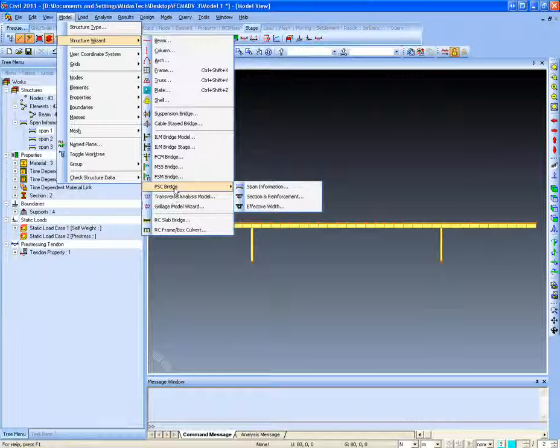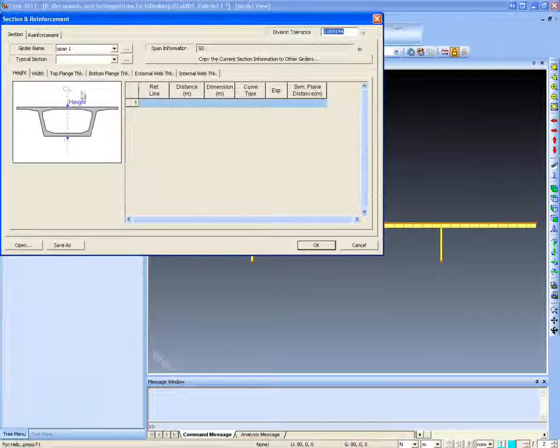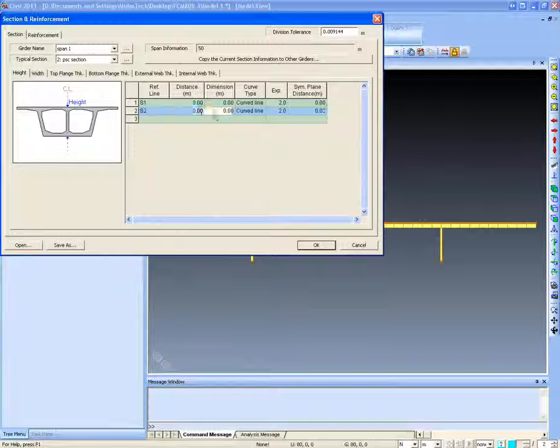So I will go to the PSC Bridge Wizard, I will go to the section and reinforcement, and I'll select the span 1. I'll select the typical section, and now I will define the section depth. So at the I end, I want the section depth to be 2 meters, and on the second support I want it to be equal to 4 meters.